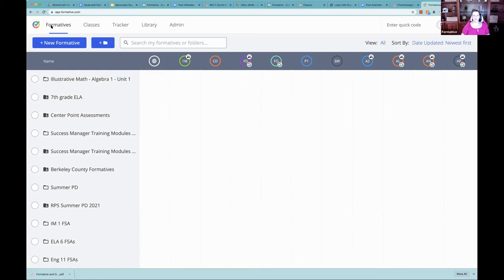But you're going to see across the top here that we have formatives, classes, tracker, and library. If you're an administrator, you will also have that admin tab, but these are the 4 tabs that we're going to be looking at today. Right here, we're going to click on the classes tab.